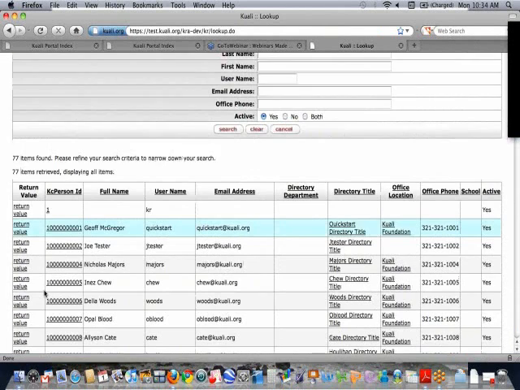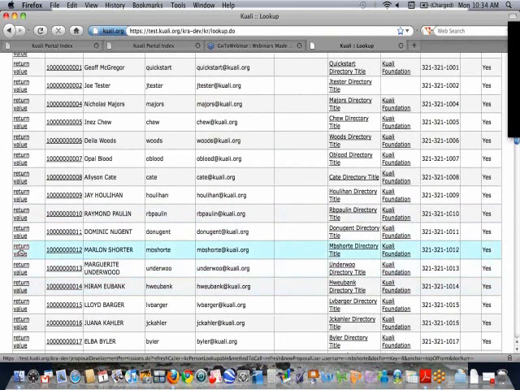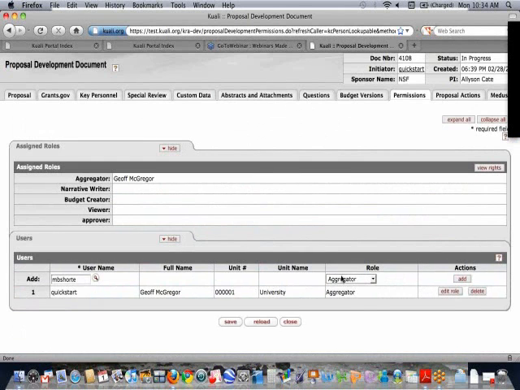I'll go ahead and pick a person and return that person to the page, and then select what their role is. So there are a few options here, and I want to make it clear that permissions is not the same thing as workflow. This is not listing the people who would approve the document for the institution, whatever your workflow routing structure looks like. This is just limited to the people who would work on the proposal or be able to see certain parts of the proposal while it's in process.